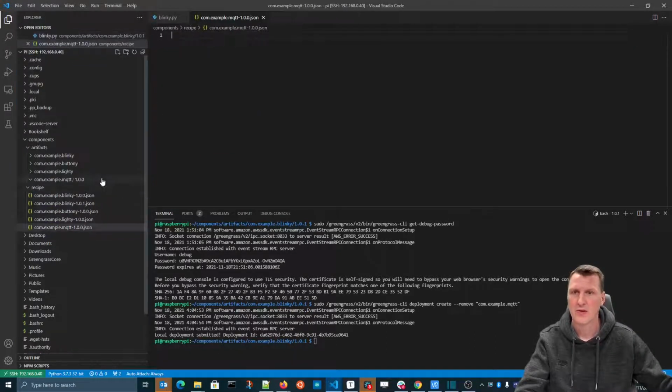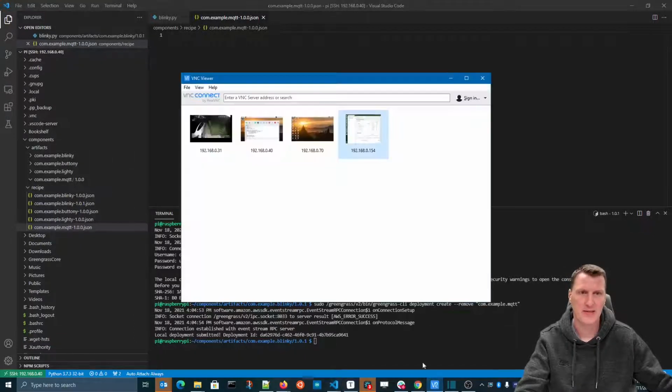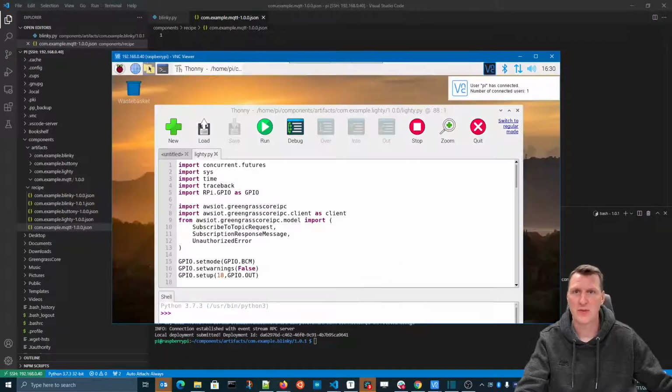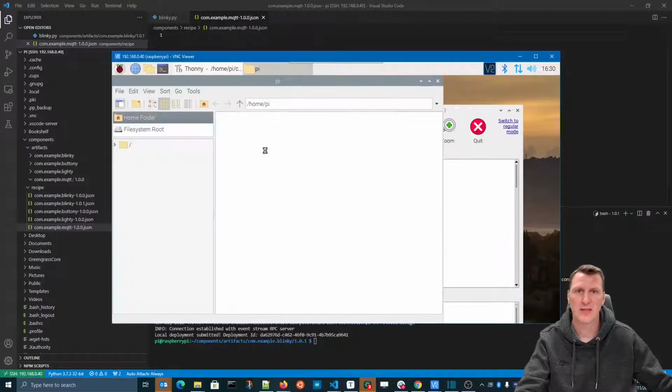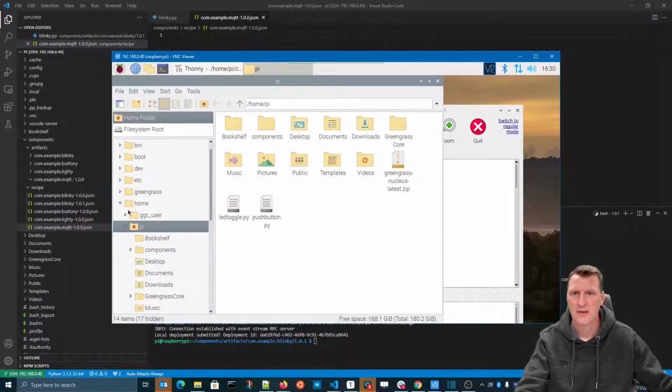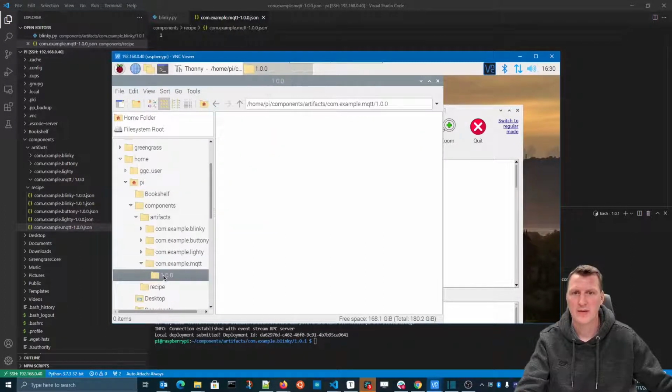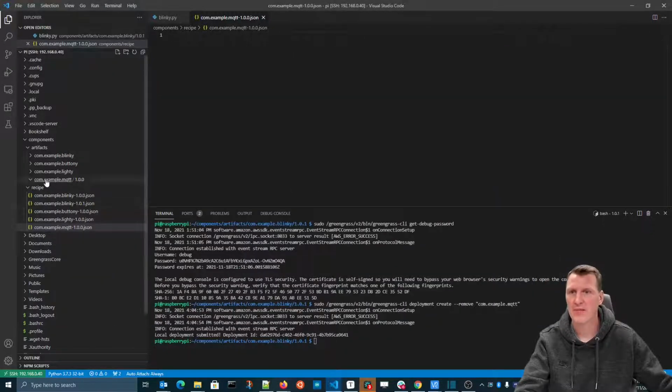Okay, just to show that what we're working on here is a reflection of what's on the device, I can switch back to the VNC and log on to the device, and we should see that the folder structure has been created. Components there. There you go. You can see we've created that folder, and it's empty at the moment. So let's switch back and create the file that we need within here.